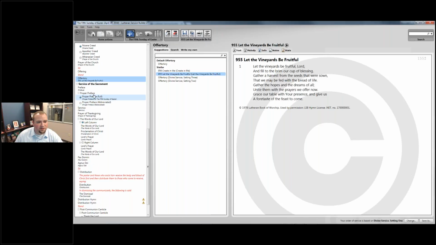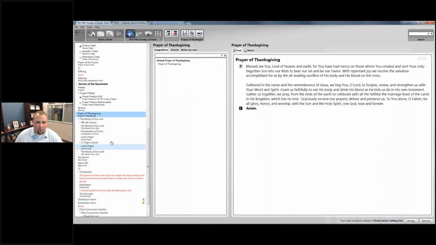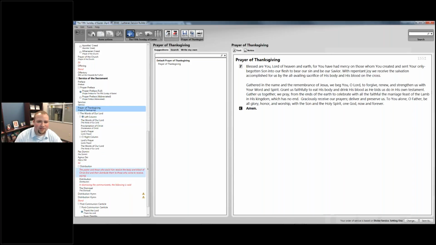Now, as we scroll down here, you can see there's the proper preface, and that is set for the 5th Sunday of Easter, the Sanctus, prayer of thanksgiving. Now, I want to highlight this here, the words of our Lord. We have left column and right column, which seems like a very weird thing when you have a vertical list. Well, in the service book, there are two different options, and they are parallel on the page. One's on the left, one's on the right. And so that's why we call it that, because there's no name for each one of those. It's just the order. So the left column goes words of our Lord, proclamation of Christ, and then Lord's Prayer, whereas the right column is the Lord's Prayer first, then words of our Lord without the proclamation.